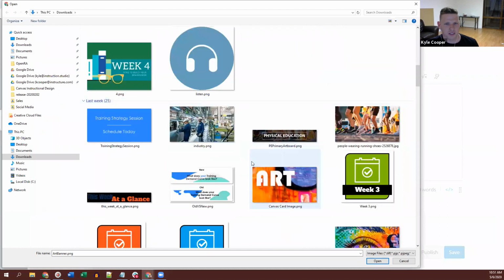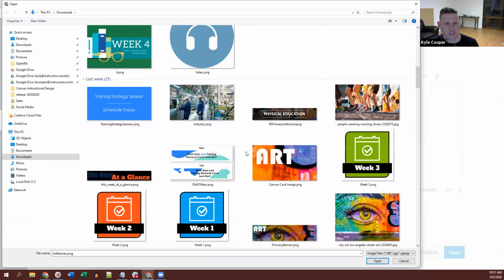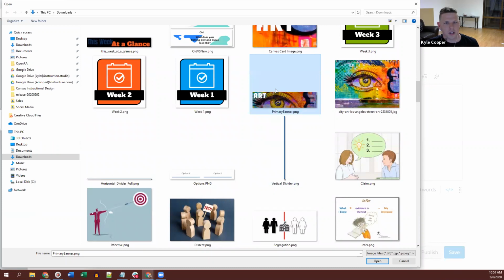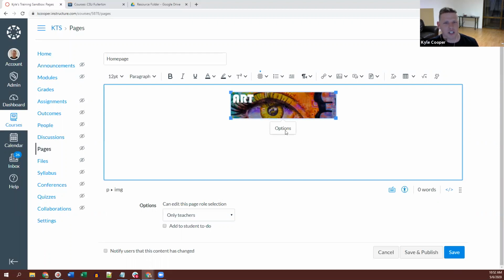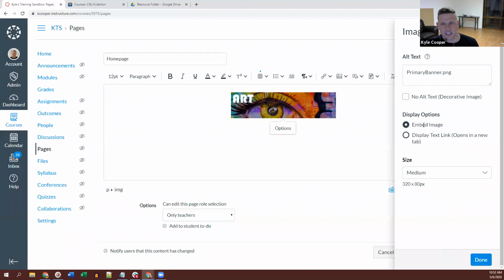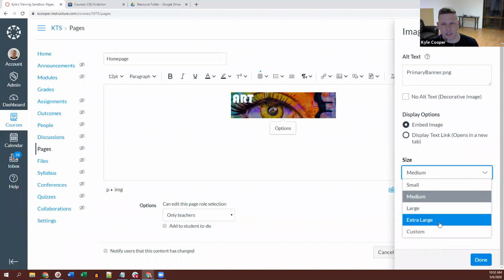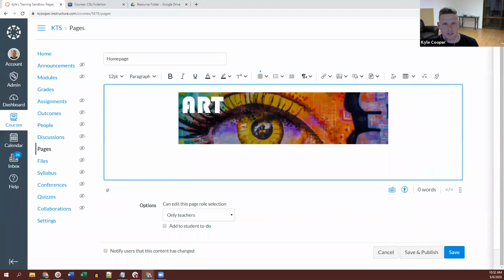Or hold on here. Where's the one that I was actually using? Here it is. So I'm going to go ahead and add this image. And there it is. Now it may not be the size that I want yet. That's okay. I'm going to click on the image, click options, and then I'm going to choose the size. I want it to be extra large. So I want it to appear just like that. Then I'll hit enter. So now my cursor's right here and I'm good to go.